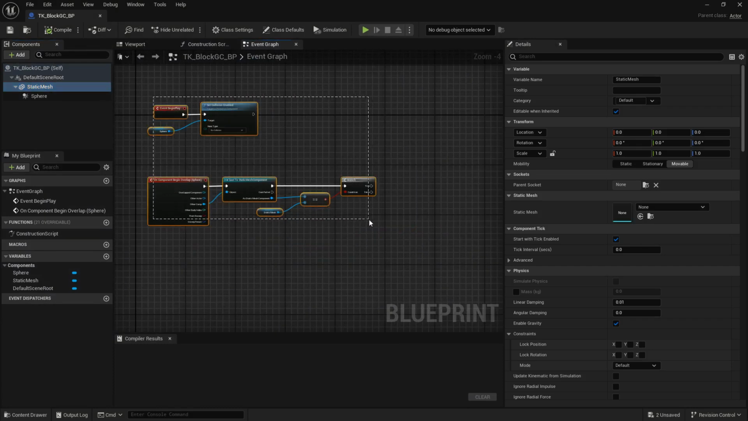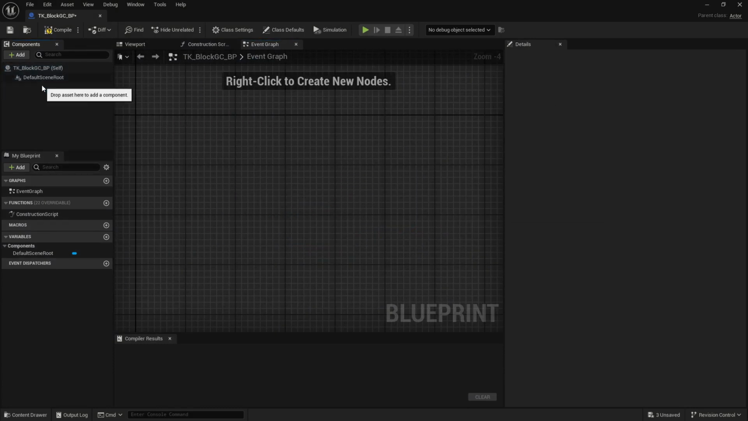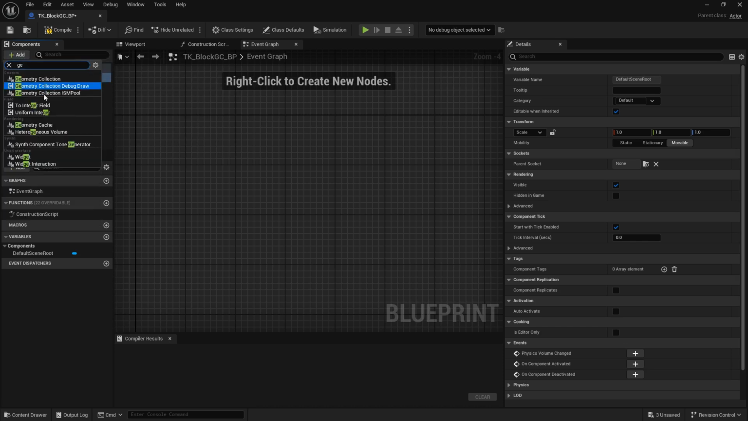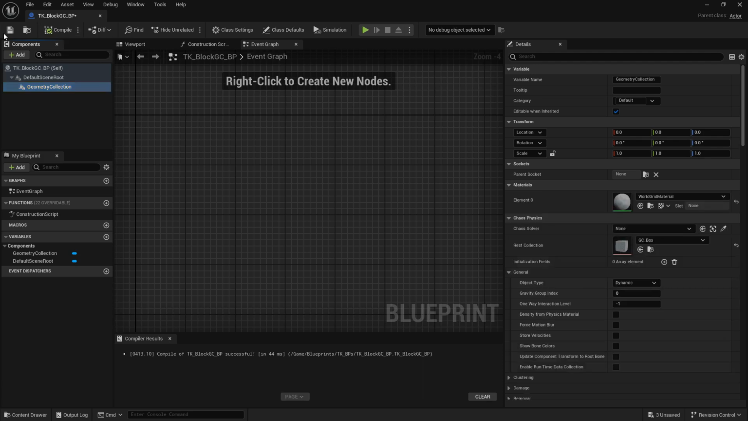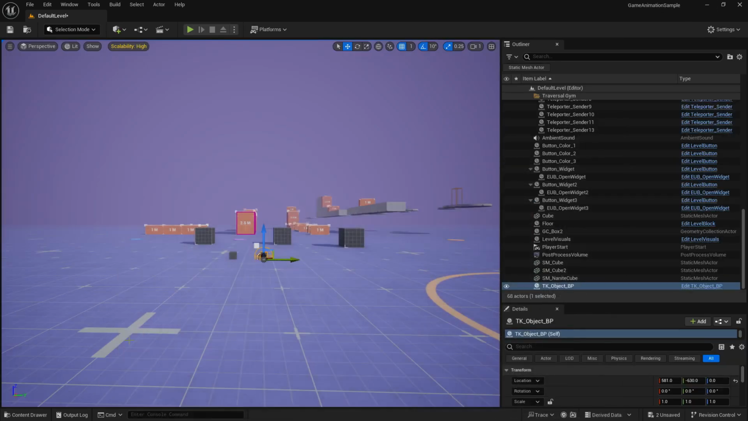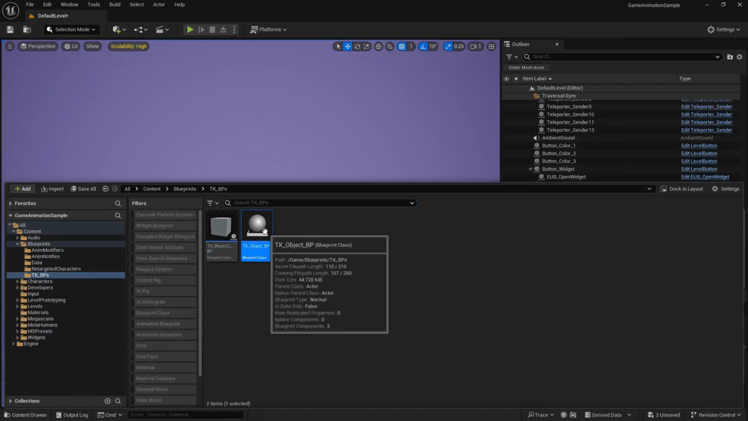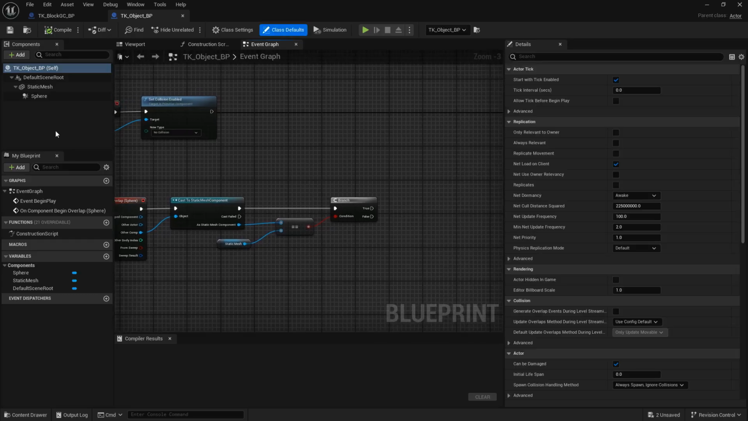Sure. All right, so we don't need any of this in there. We don't need the static mesh. We don't need the sphere. We just want a geometry collection. And we're just going to have it be the GC box that we created. Because we're going to spawn this essentially when our original TK object hits something, we're going to spawn this at that same location and have it crack.